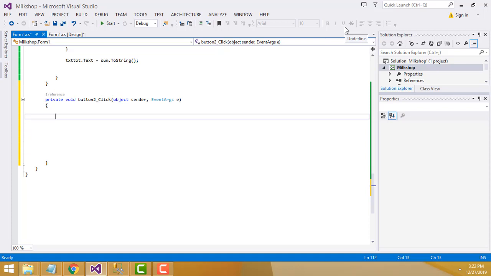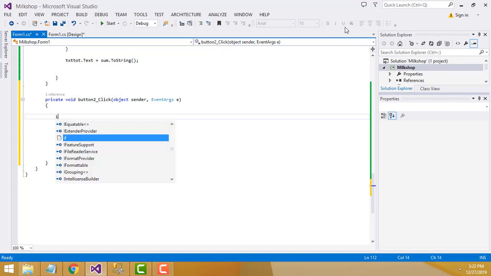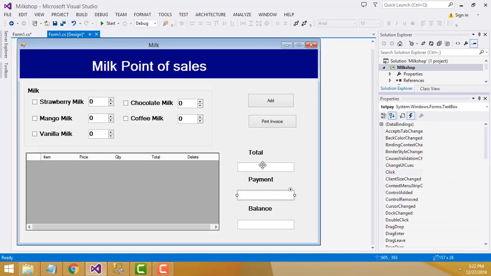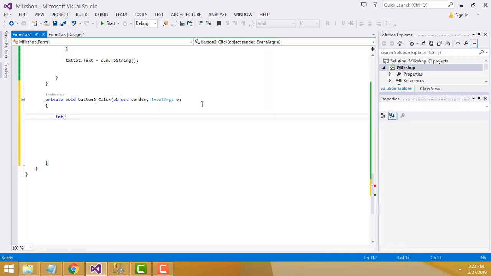You have to write here print invoice. You have to write int. First, this one should be the pay amount. This one should be the total, right? Pay equal, you have to convert int dot parse text box name. This one should be pay dot text, right? You have the same thing, control C, copy, control V, paste. This one should be the pay amount. This one should be the total. This one total. Okay, now here we have to get the balance.